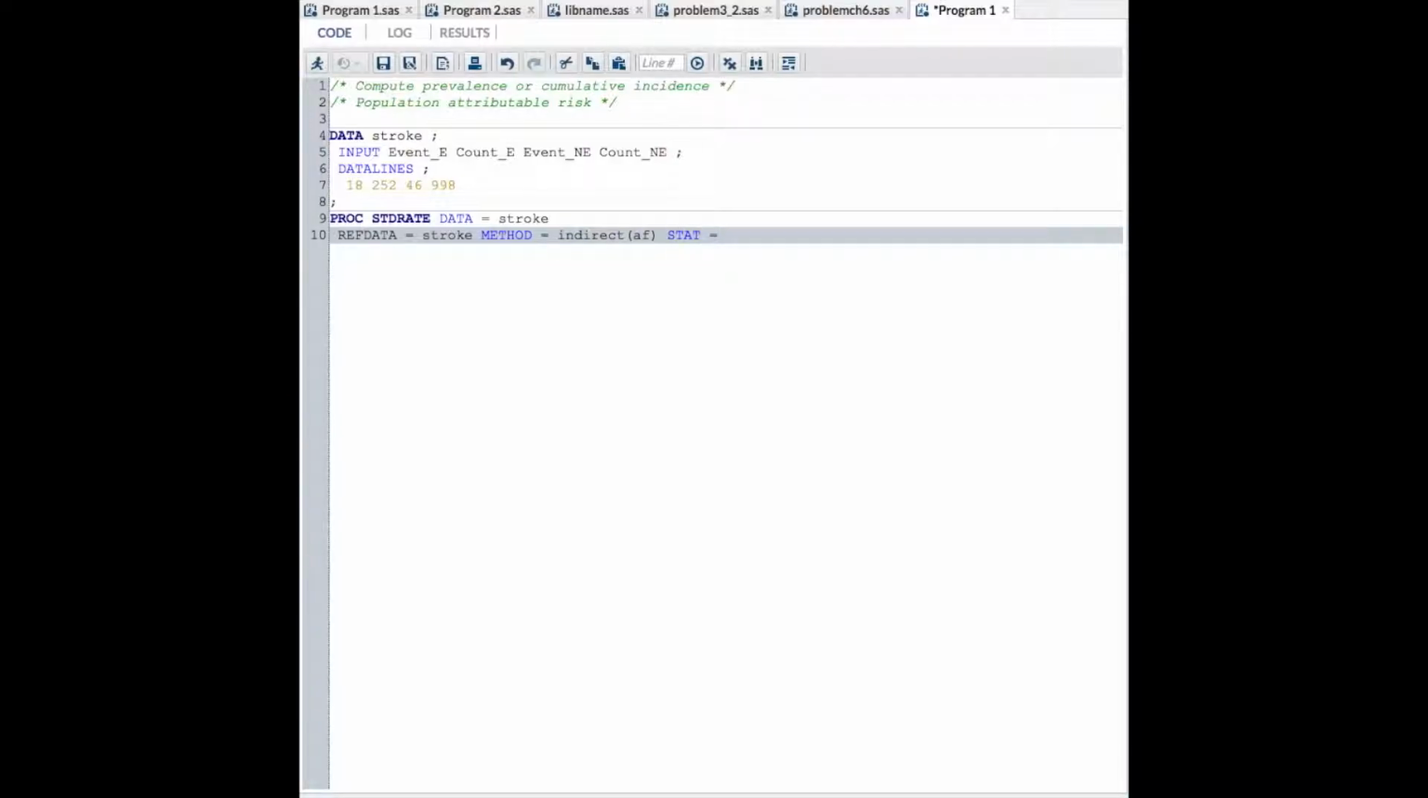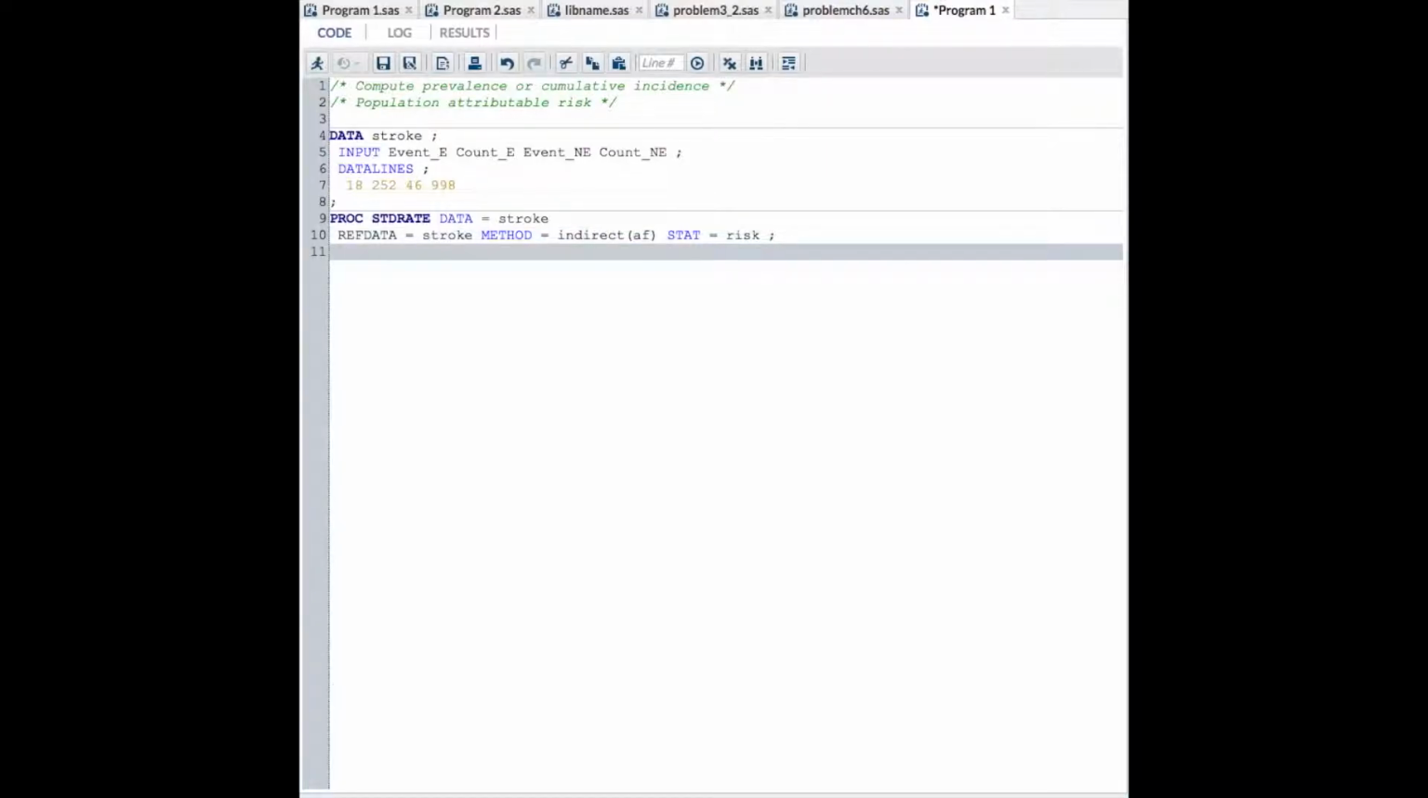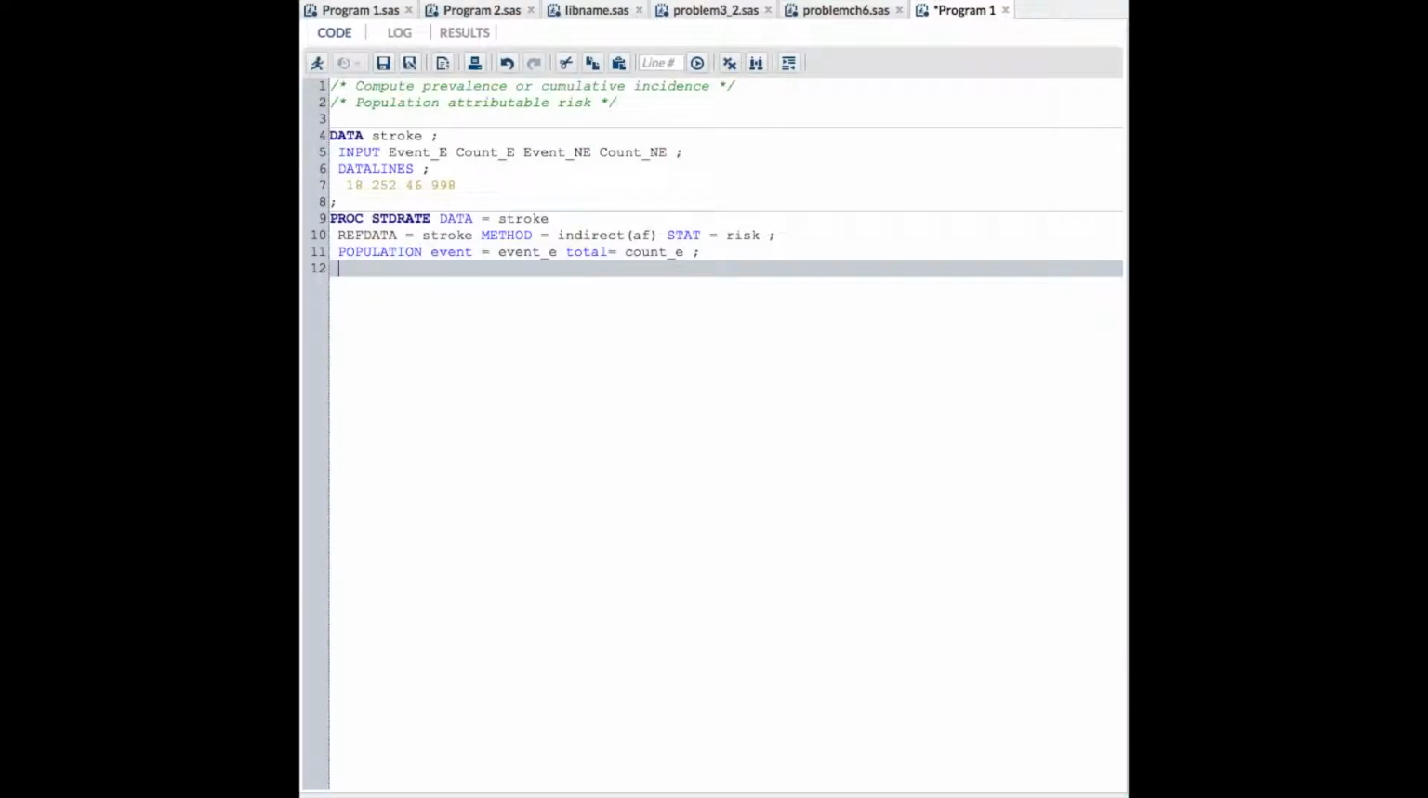Stat equals, that's the statistic I'm interested in. I want risk. Now my semicolon. Population event equals event exposed. This has to match the variable name I used up here. Total equals count exposed, count E, and again, it has to match. Semicolon, I have now defined the population.